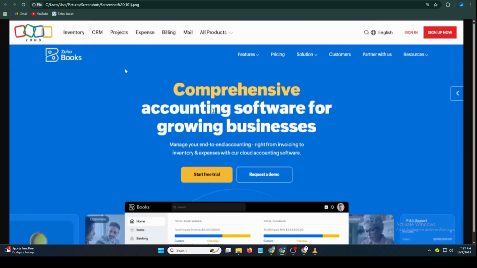First, open your web browser and go to www.zoho.com/books. Once the page loads, click on the Sign In button at the top right corner. Enter your login credentials, and if you have multi-factor authentication enabled, complete that verification process. After you're signed in, you'll be taken to your Zoho Books dashboard.